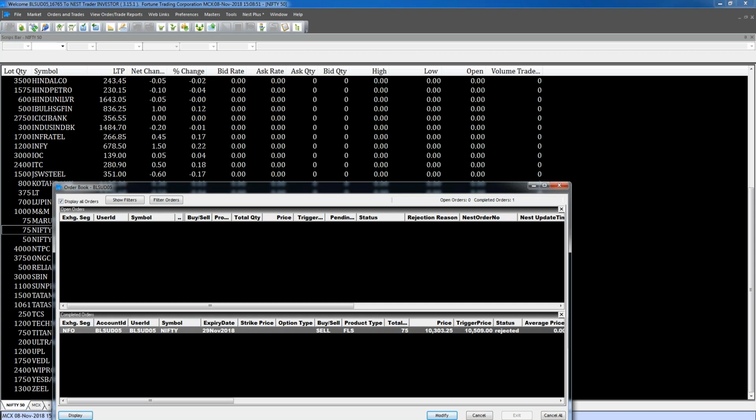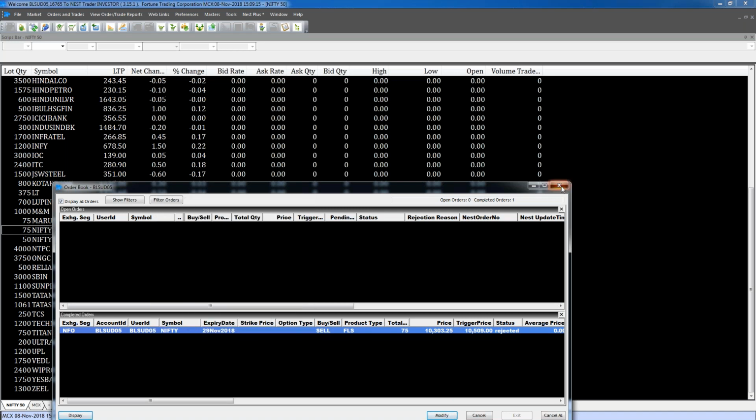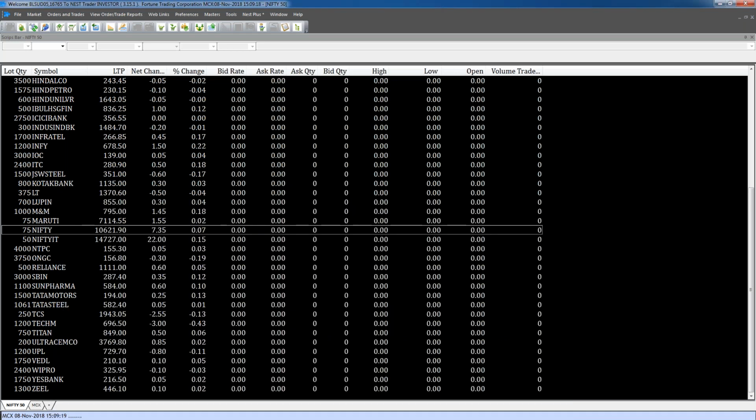It goes into the pending orders because currently Nifty is trading at 10,621.9. Once it reaches 10,509, it will trigger and it will come into the completed orders. There you can modify your order and put your stop loss. That is how it is done. So now let me just come back to the original screen.